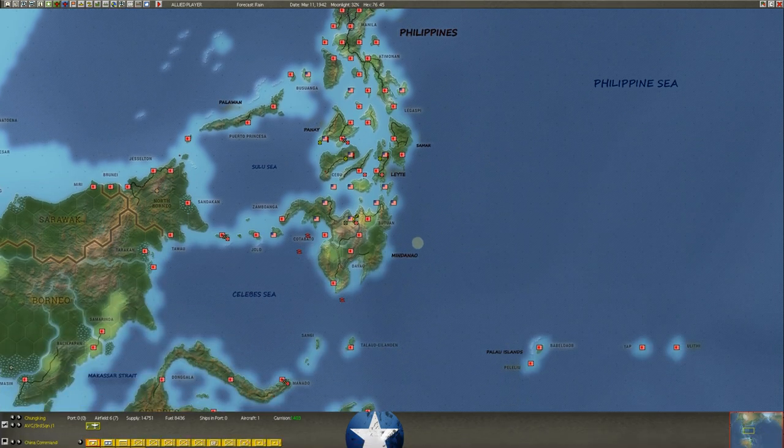Down in the Philippines, it's just a matter of time. He's here at Cagayan. I keep waiting for it to fall. I don't know that he's got enough there yet. We actually have a decent force there, but he just hasn't taken it yet.